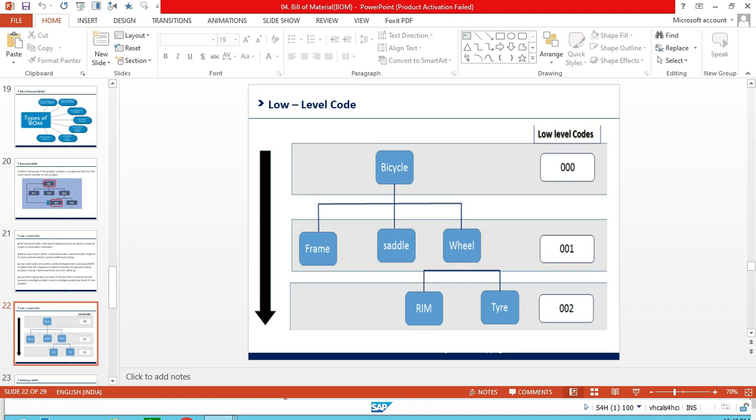So for example of low level code, bicycle, low level code is 00. Frame, saddle, wheel, low level code is 001. Under the wheel, rim and tire we call 002 low level codes. In industry terminology, we call these BOM levels of BOM: 001, 002, 003 like that.